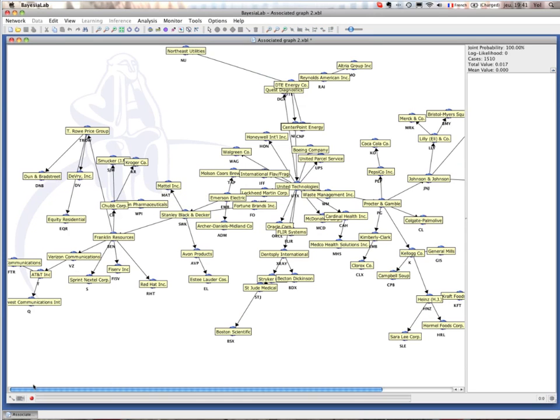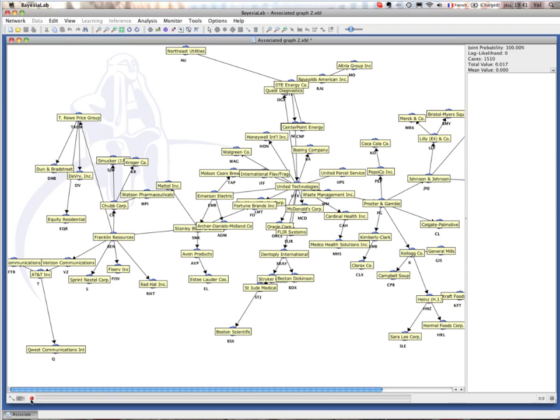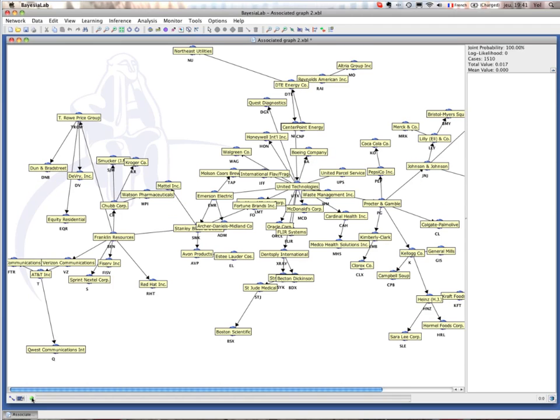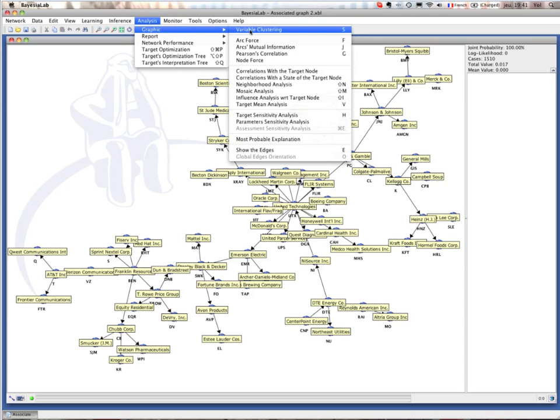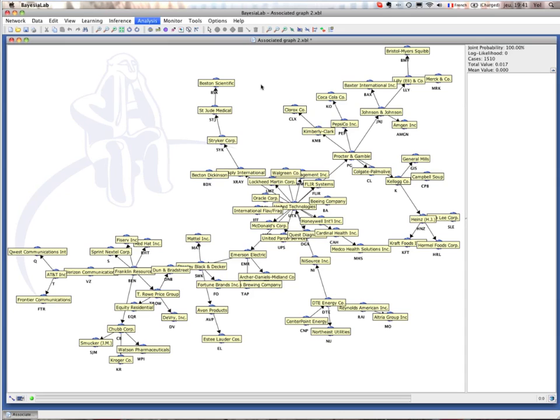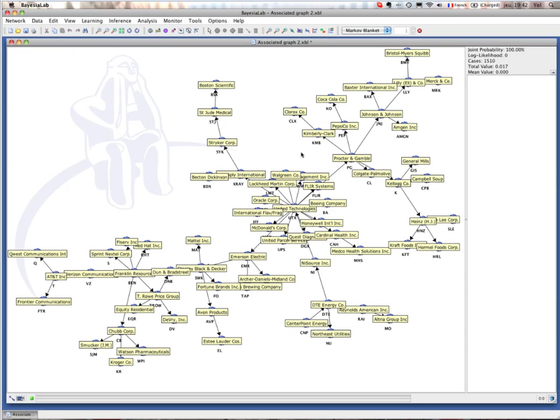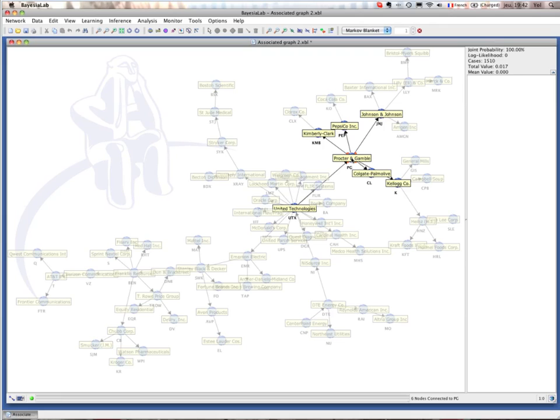What happened? Oh, sorry. I press on genetic algorithm for layouting. Okay, there, and I will select graphic node neighborhood analysis, and I will try to find where is my Procter node. It's here. By clicking on Procter & Gamble, now I have the Markov blanket of that node, because I have just selected Markov blanket there.